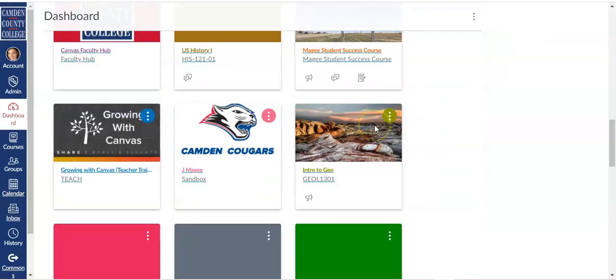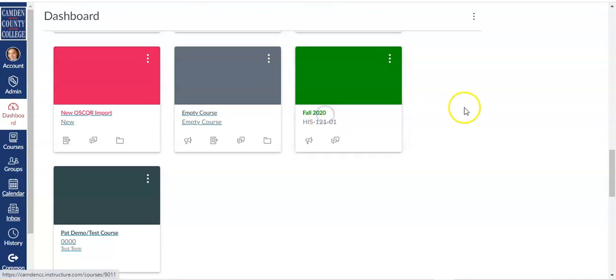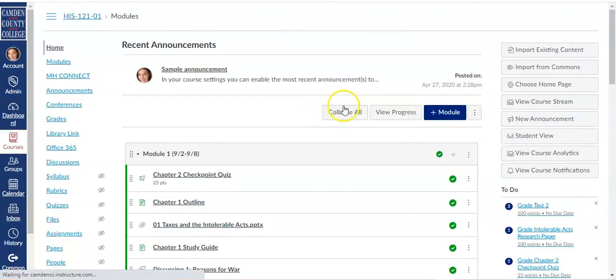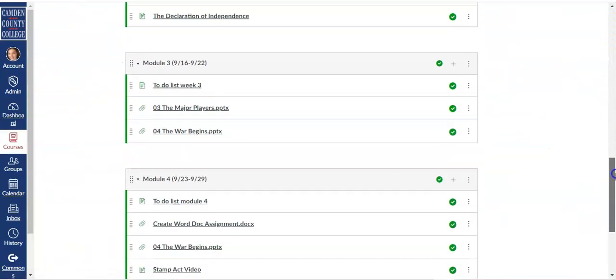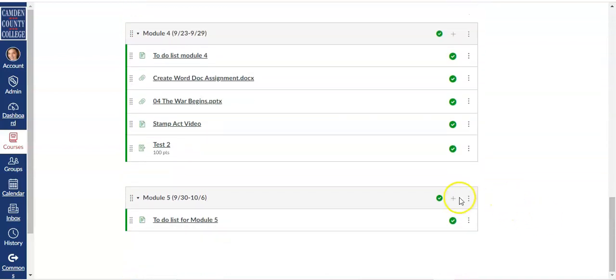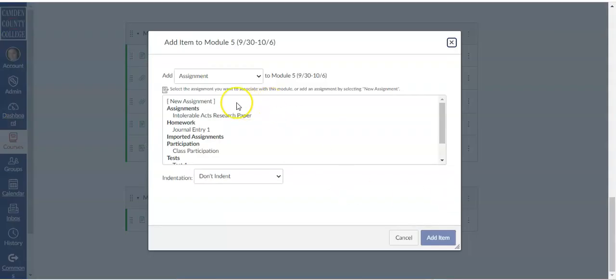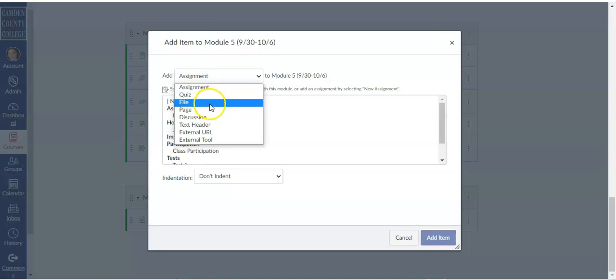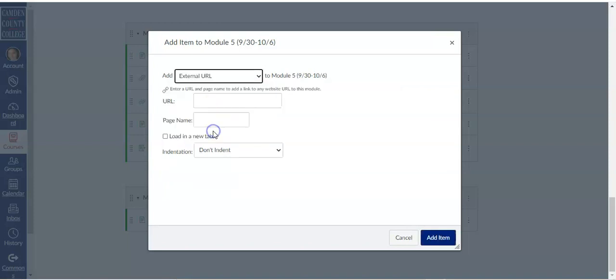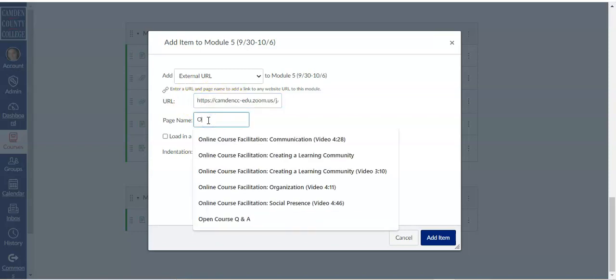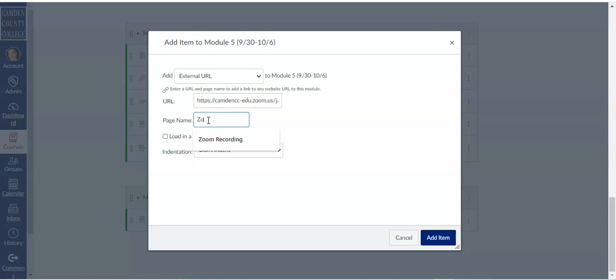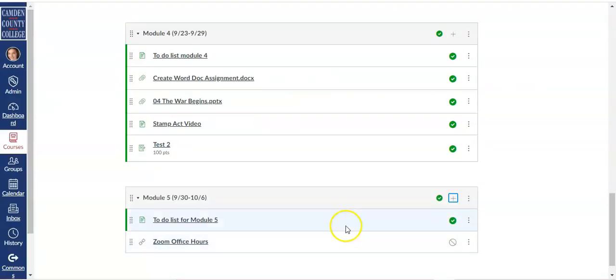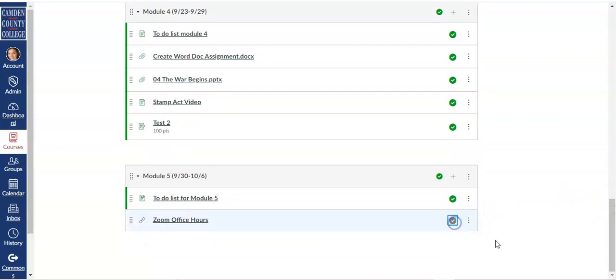And then within my course, I can actually just add the meeting link right to the module. So I'll click the plus sign within the module. From the drop-down menu, I'll select external URL, just paste the URL right there and give it a name. So I could just say Zoom office hours. Click add item, make sure that it's published.